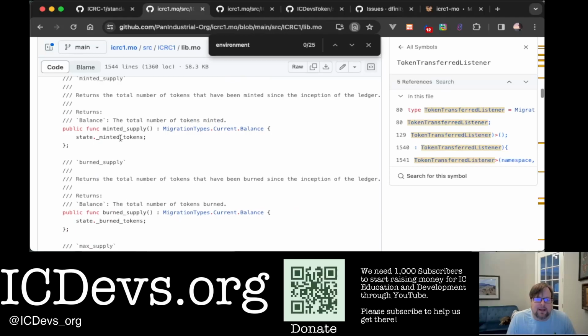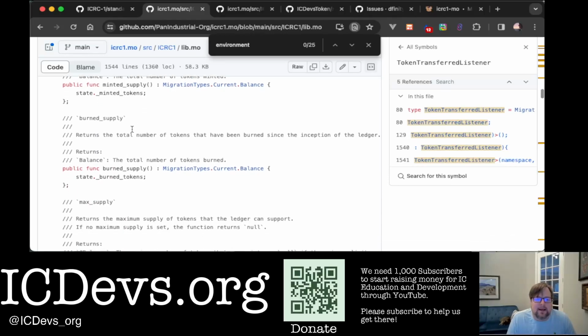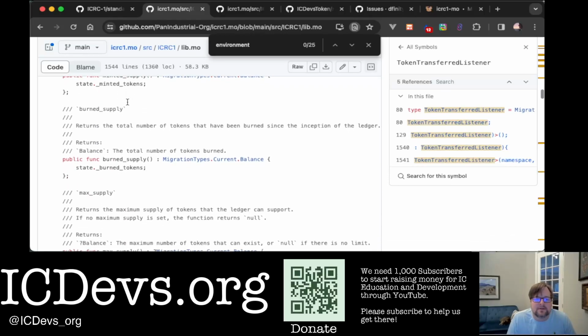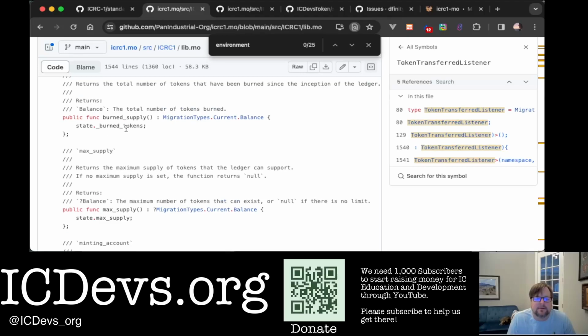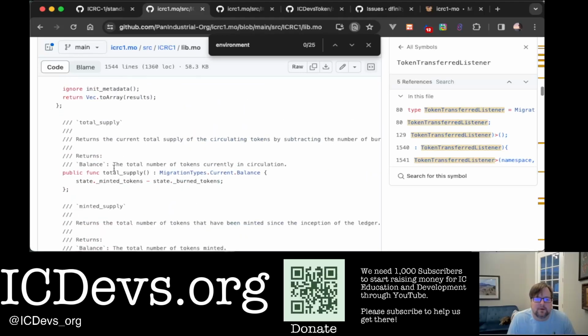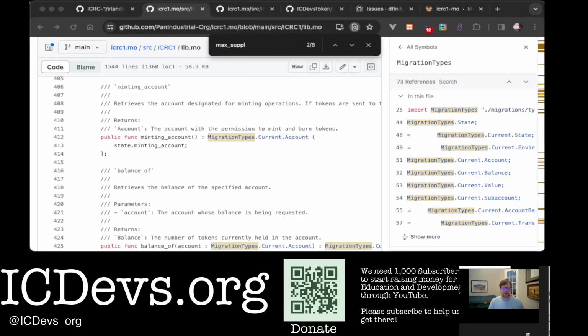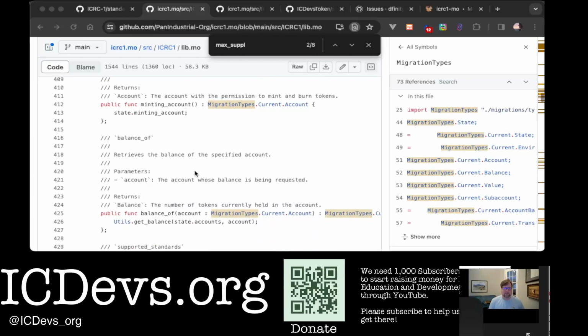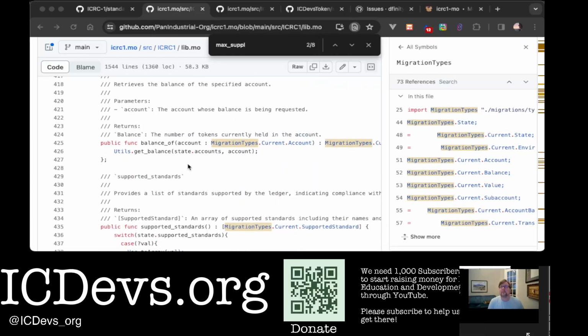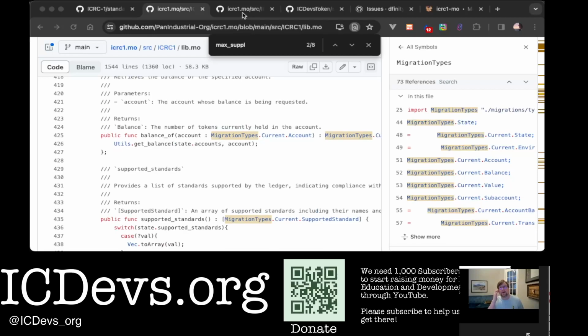There's our total supply. Minted supply returns the number of minted tokens since the beginning. Burn supply returns the number of burned tokens, and so your total supply is minted tokens minus burned tokens. Max supply is an optional value. You don't have to have a max supply, but you can. And if you set a max supply and you try to mint, then we won't mint any more tokens. So we've talked about the minting account, and this will give you the minting account.